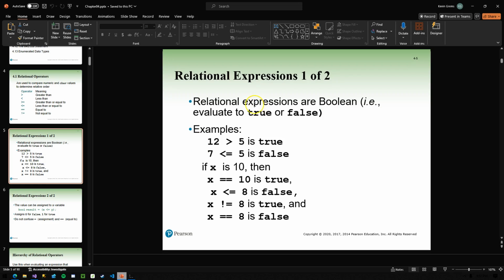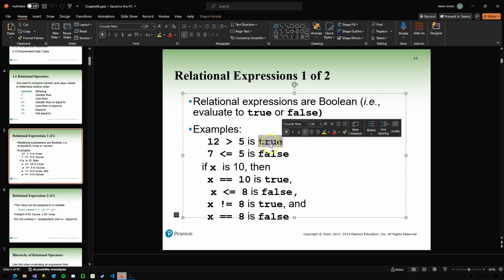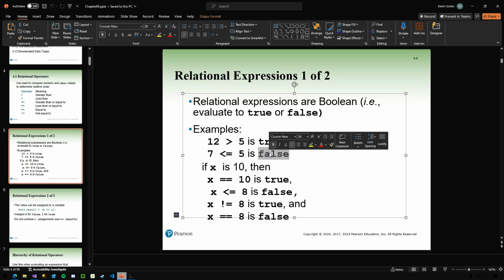Relational expressions are Boolean. In other words, they evaluate to true or false when the question is asked. And when you talk about relational expressions, you really are talking about asking a question. That's kind of how I think of it anyway. So as an example here, we're asking, is the number 12 greater than the number 5? Well, sure it is. So this in C++ would return the Boolean true. Is 7 less than or equal to 5? No, it is not. So that would return the Boolean false.